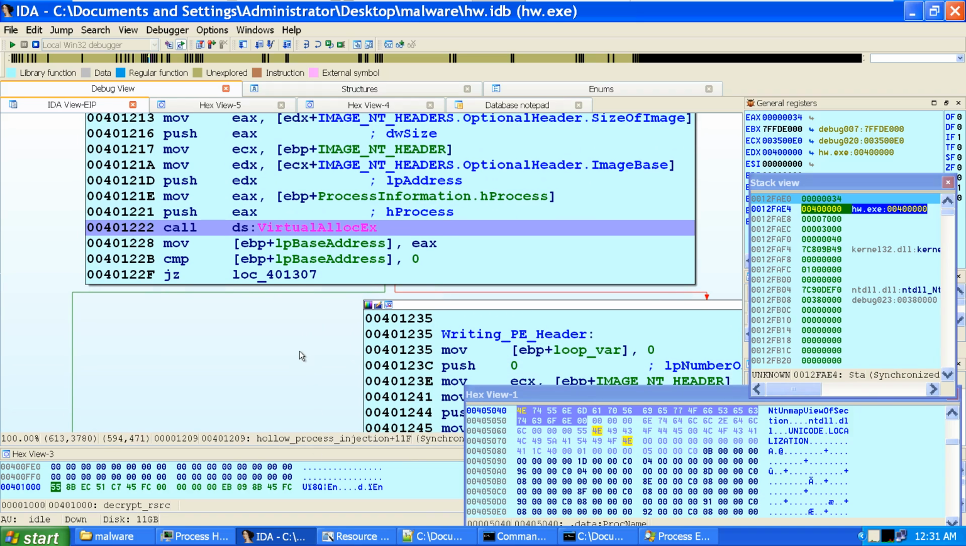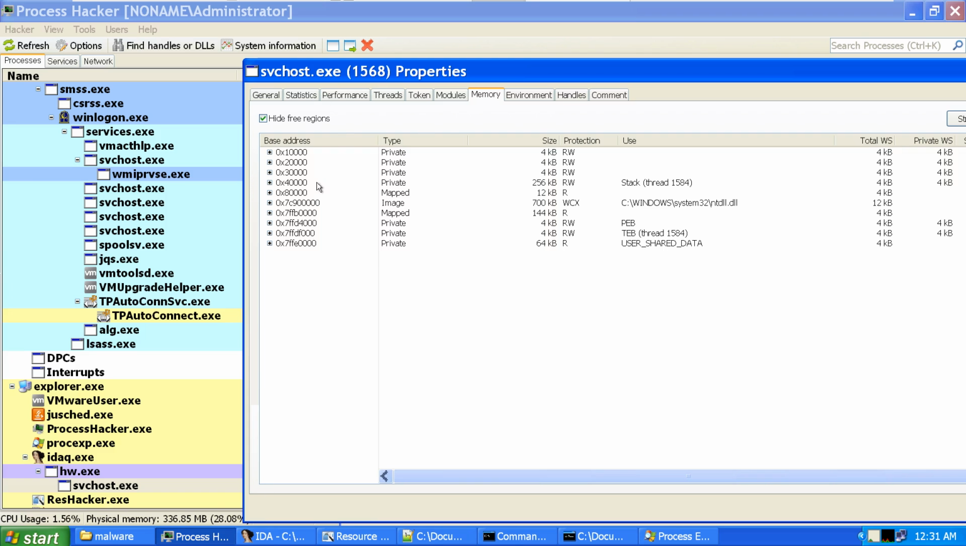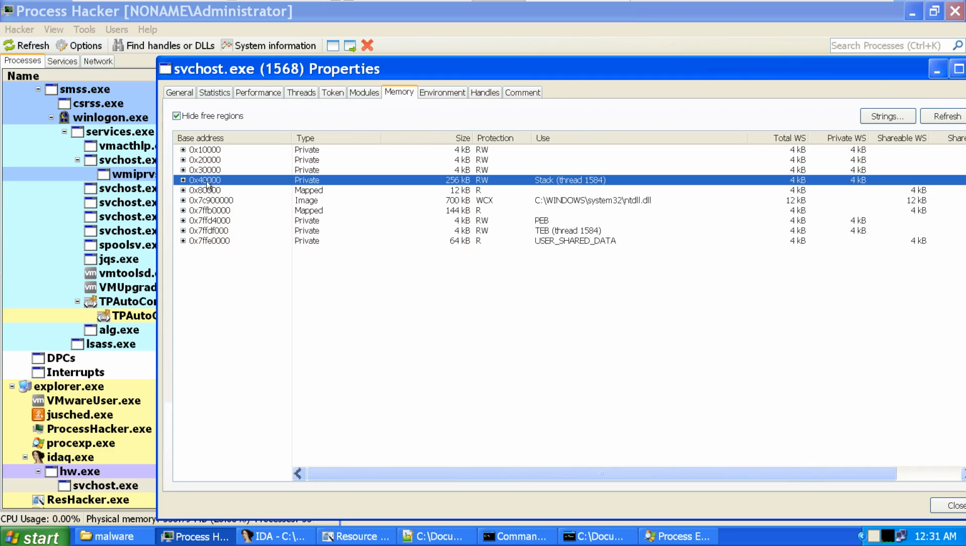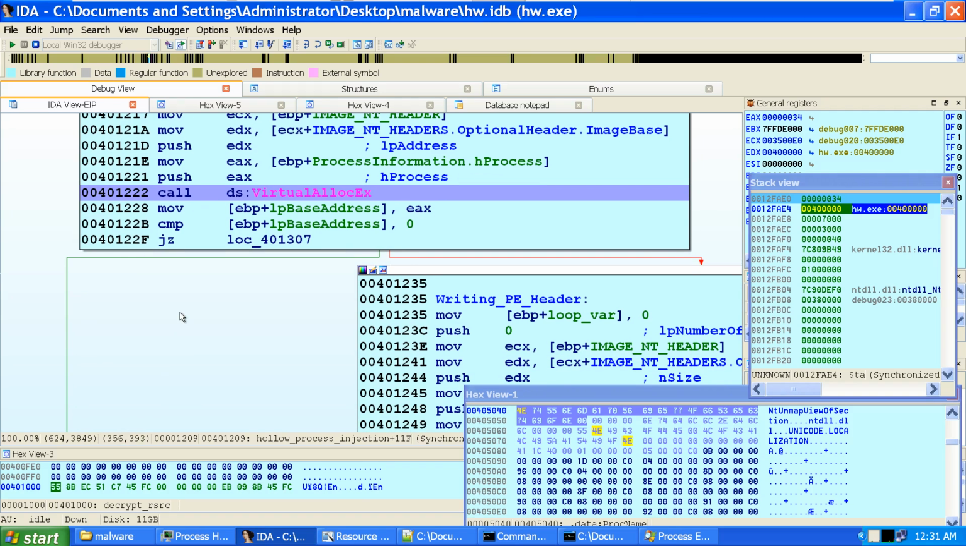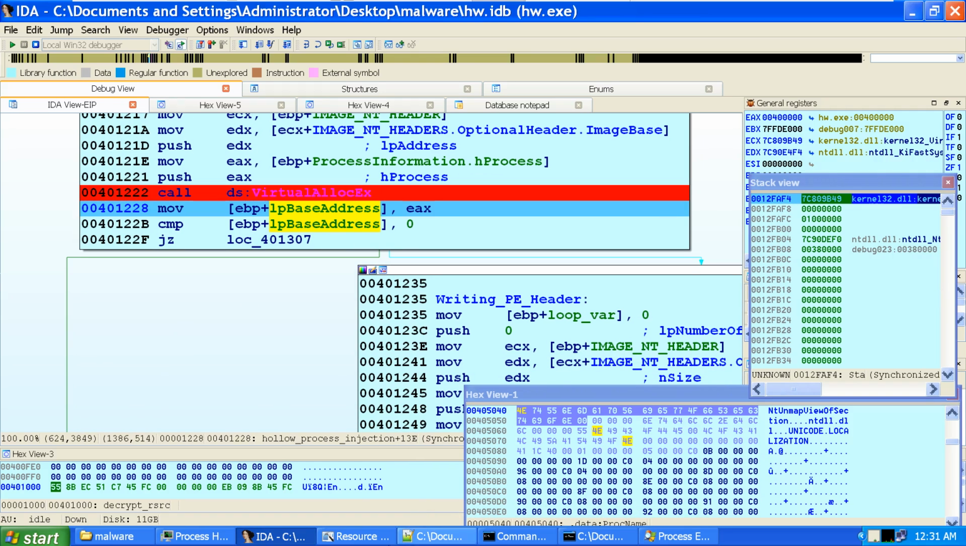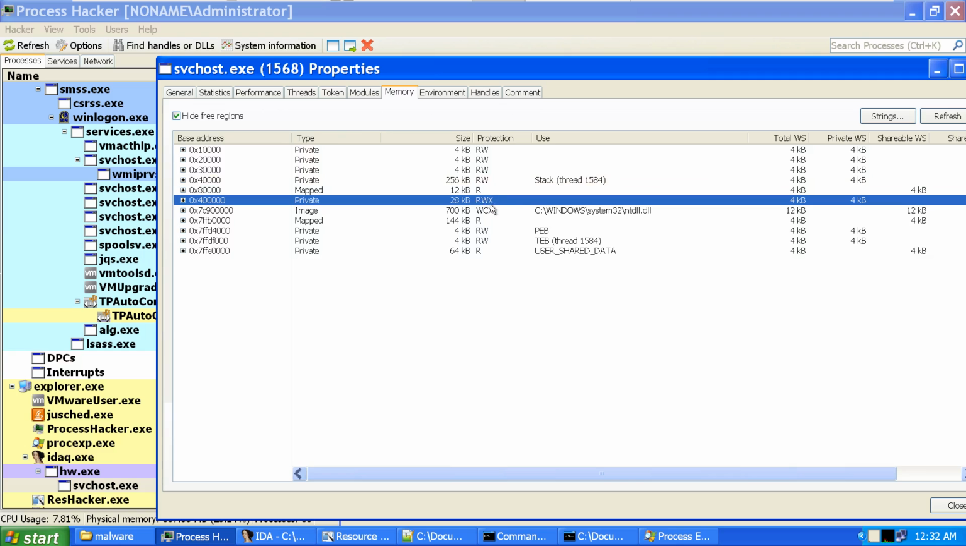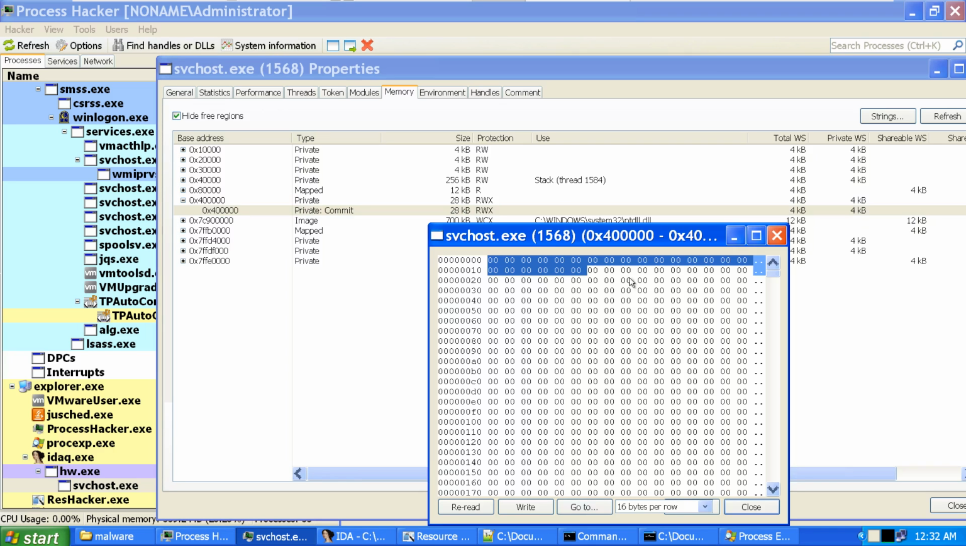Now before I execute this function, you see that there is no address which is 4 followed by 5 zeros. This is 4 followed by 4 zeros, not 4 followed by 5 zeros. There is no such address in svchost.exe. But after I execute that function and refresh, you see that there is memory allocated with read write execute permission, at the address 4 followed by 5 zeros. At this point, it is initialized to 0.